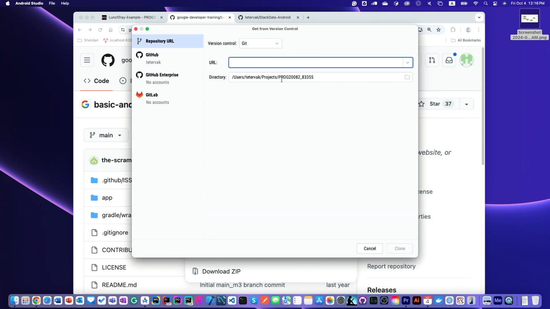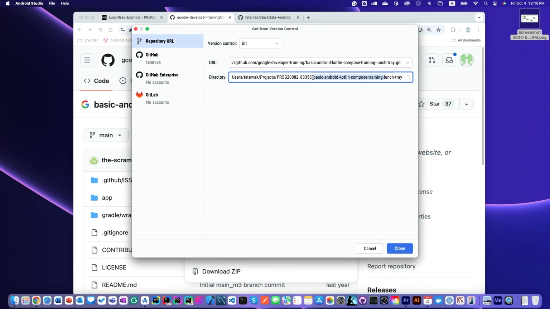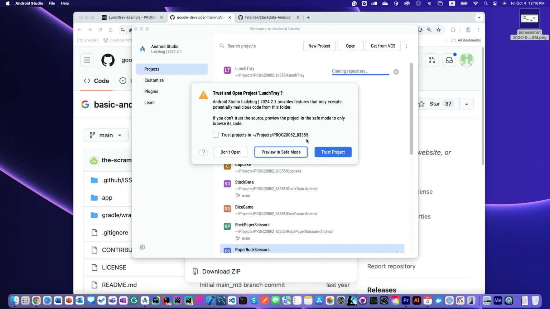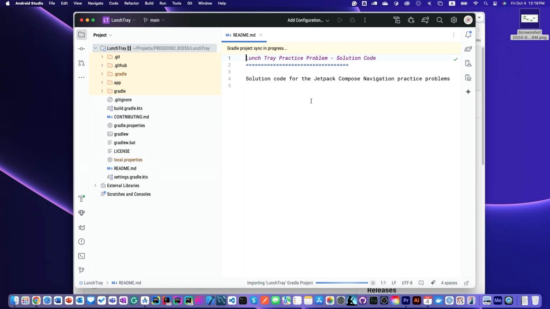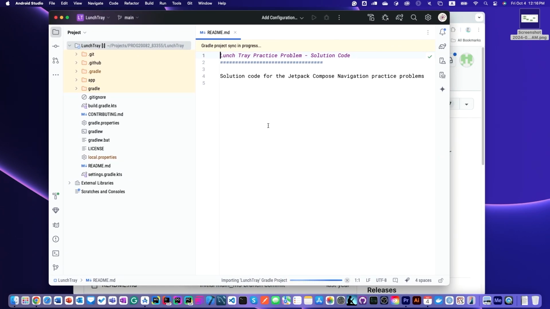Get from version control, Command V. This is, so I will call it lunch tray. It's too long. Lunch tray. Okay? So let's clone it and see. I anticipate the same issue with opening Android this project because it is more than 1 year old, and Android Studio already complained about this issue. Okay, so let's see.